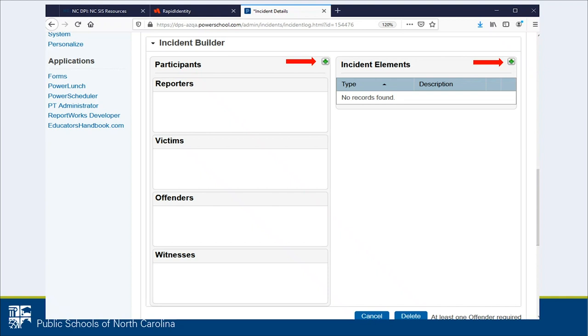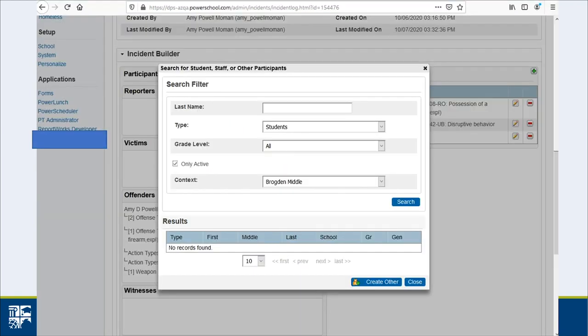Those two red arrows are pointing to green plus signs. These green plus signs are what we are going to click on to start adding information. The left green plus sign is going to be used to add your offenders, victims, witnesses, and reporters, as you can see there in the boxes. The other green plus sign is to add incident elements, which is where we're going to add our actions, our behaviors, and our objects. So I'm going to go ahead and click on the green plus sign by the participants.